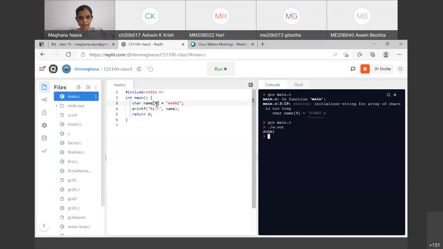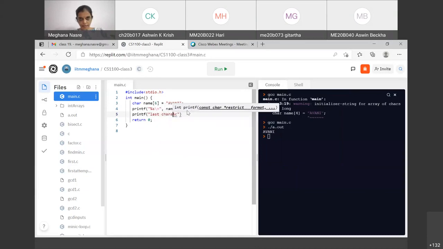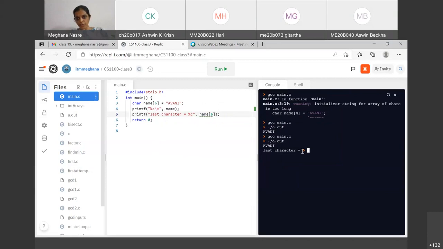You should in fact write this where, and just for the sake of this, I am going to do printf percent c, last character equal to, and I am going to say name of 6. So the last character is zero. It is slash zero, so it is nothing, but it's printing it out there. It's not printable. I should just do slash n, but doesn't matter. So everybody sees that there is a last character being printed out, and that is the null terminator, the string terminator.